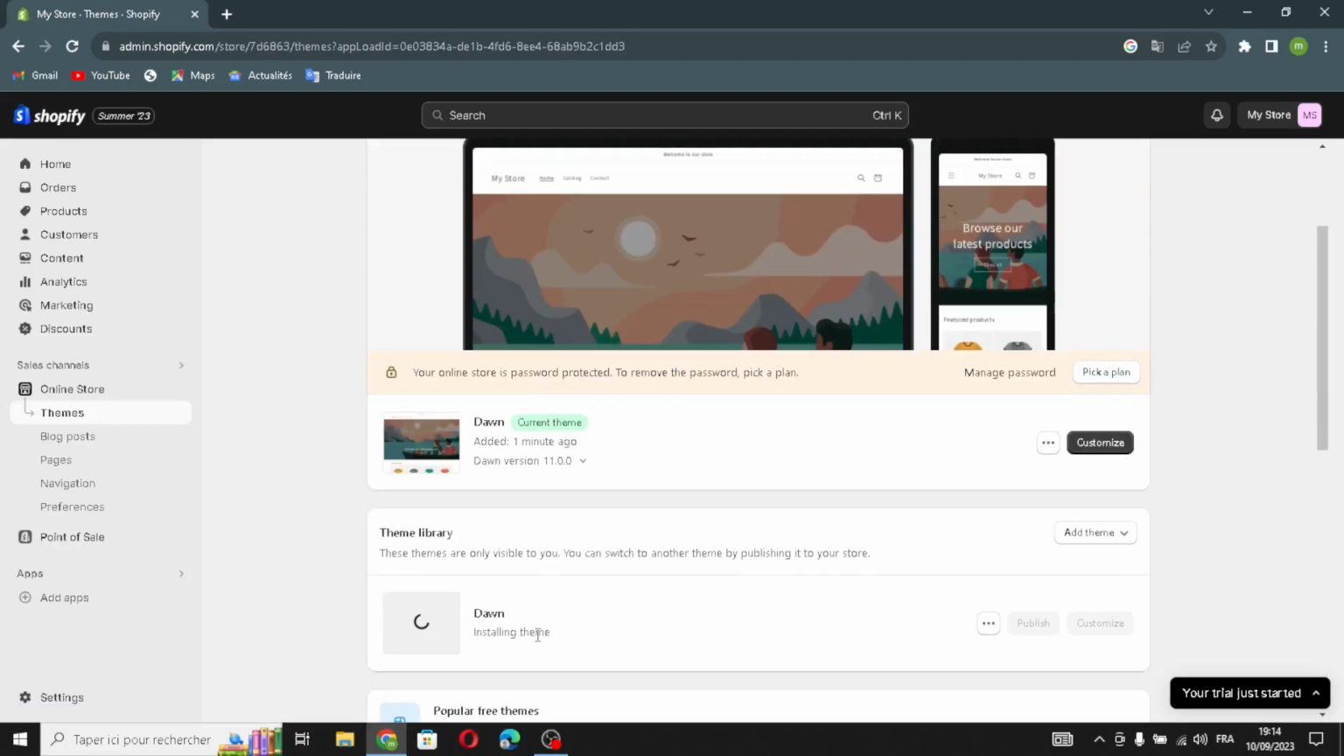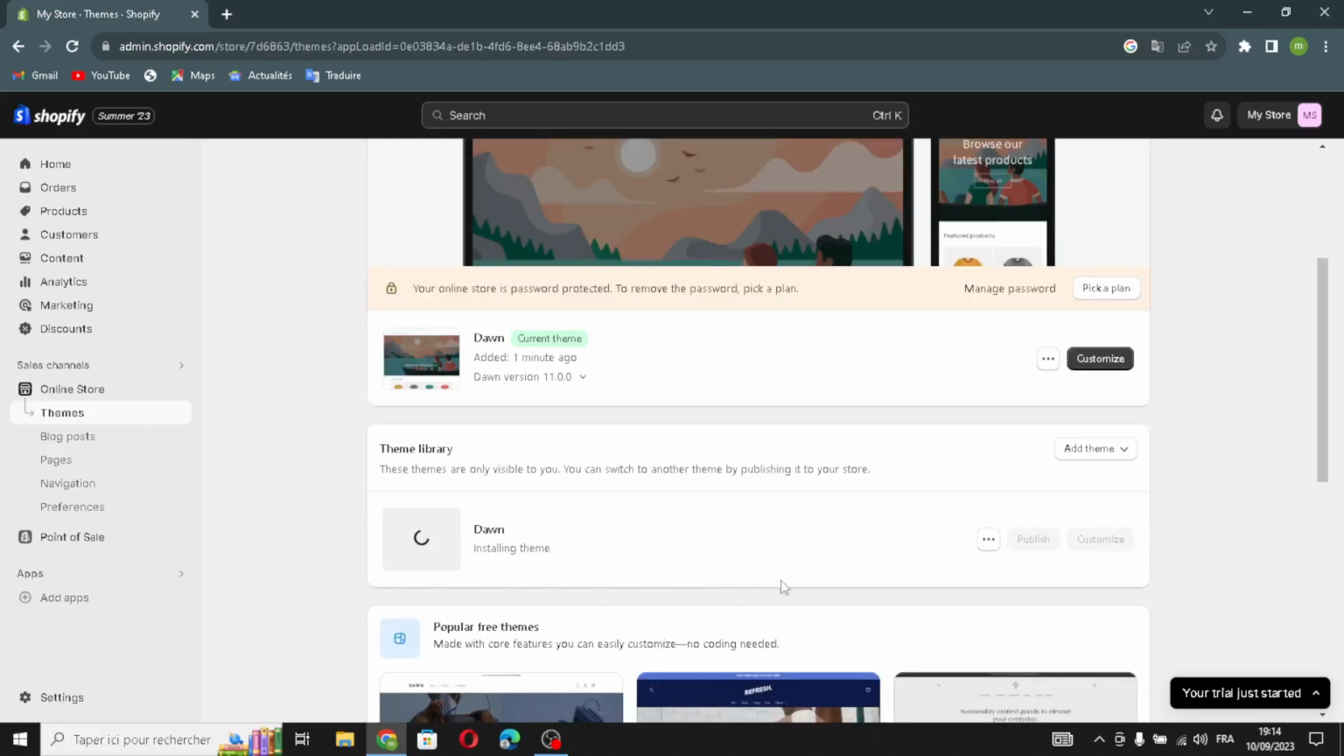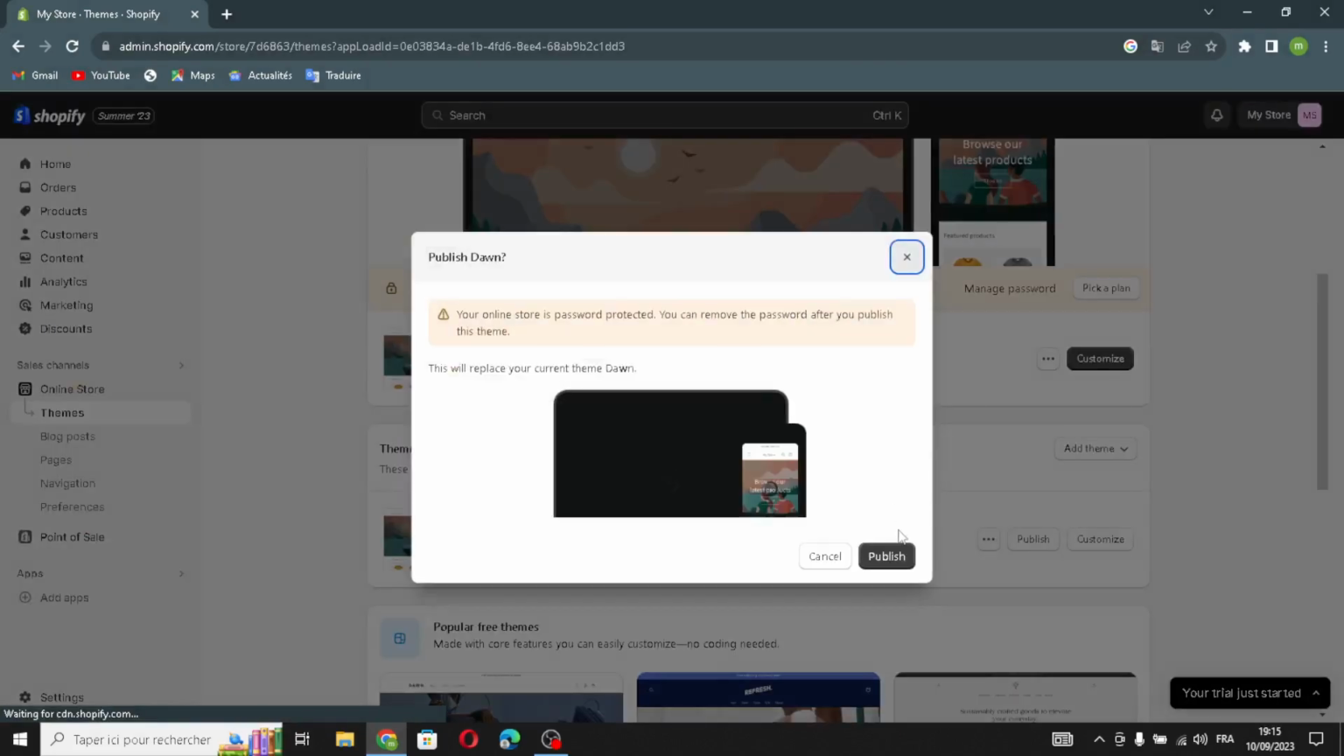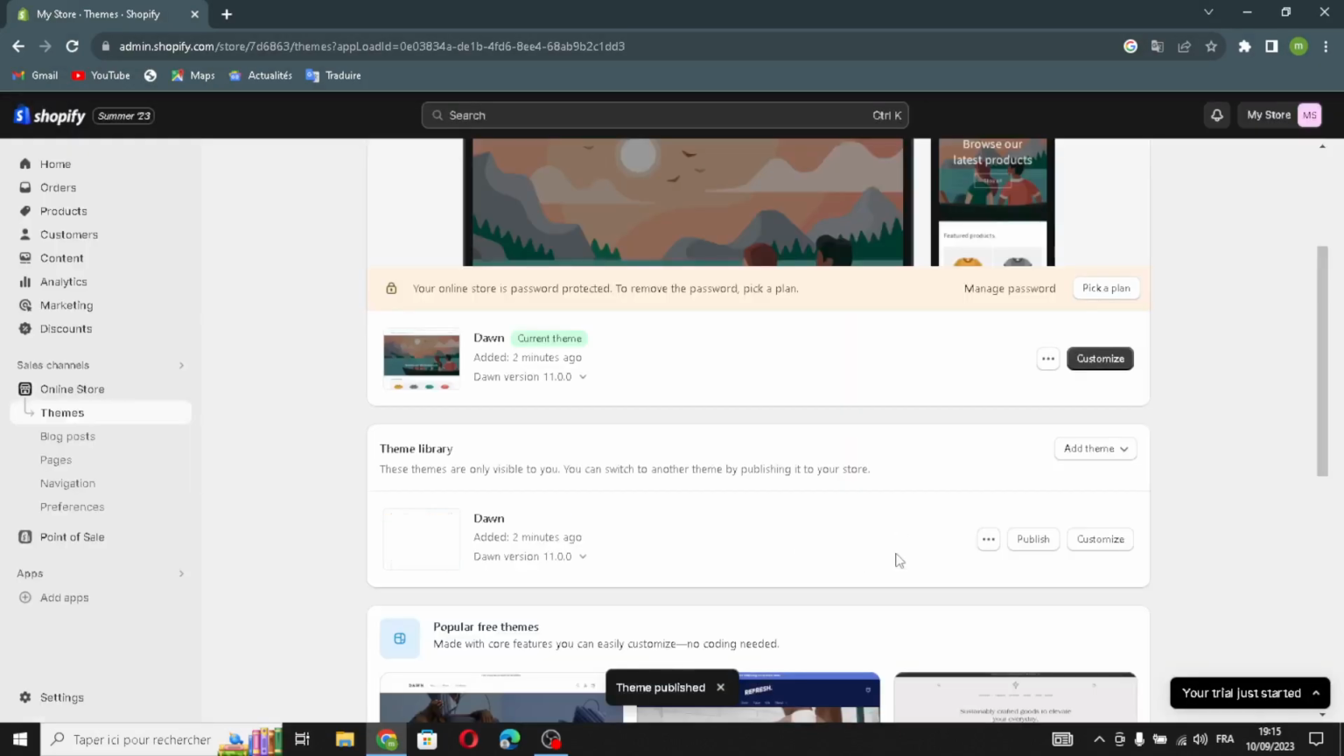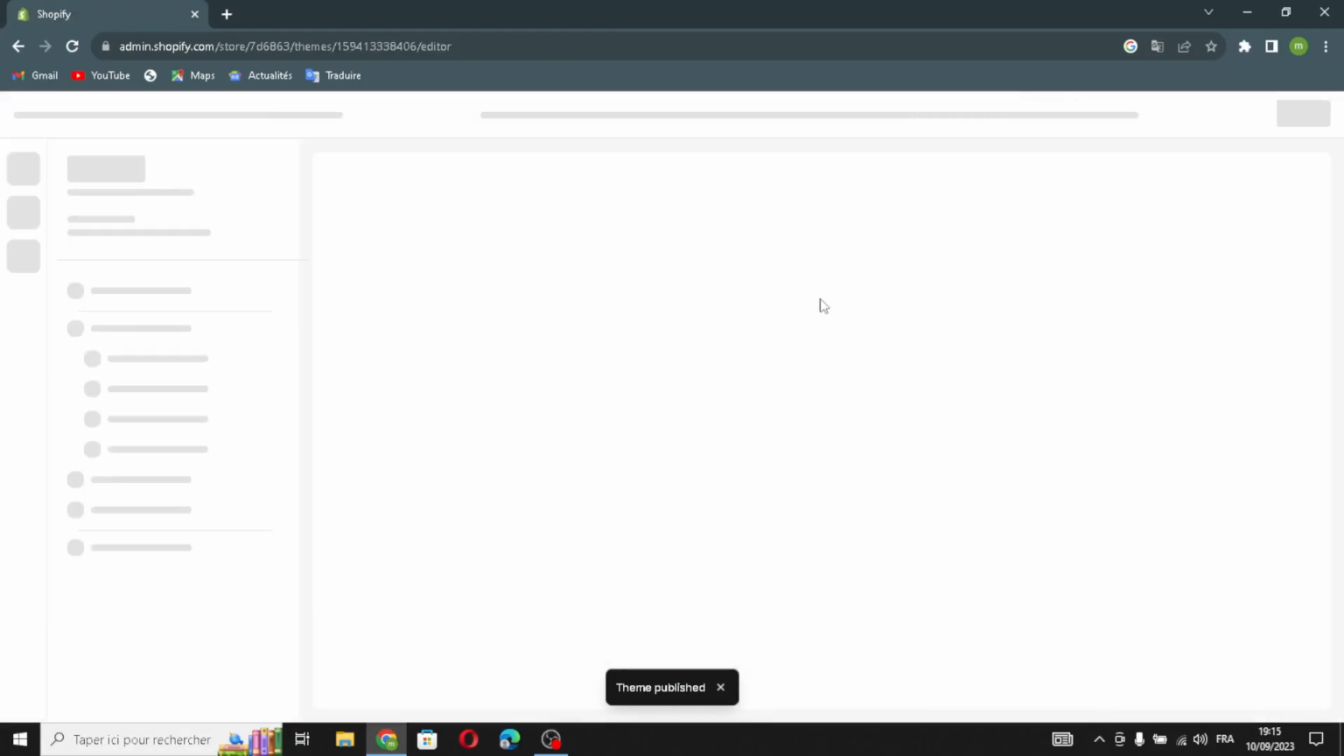Now wait a few seconds to install in the theme, and once the theme is installed, you can customize it on your homepage. Now click here, publish, and customize. Click on customize, and now it will take you to your store.